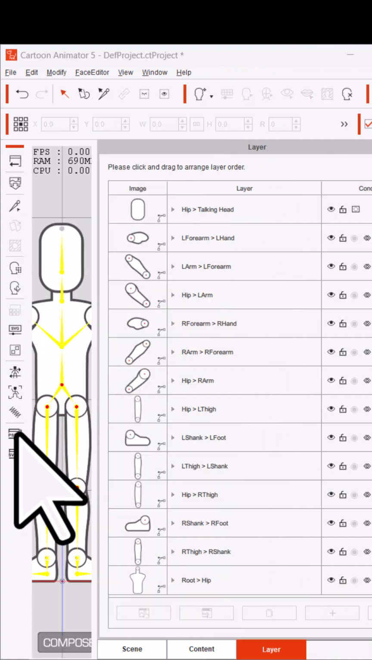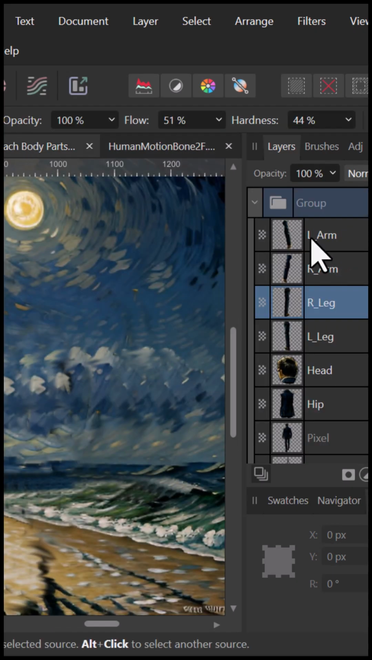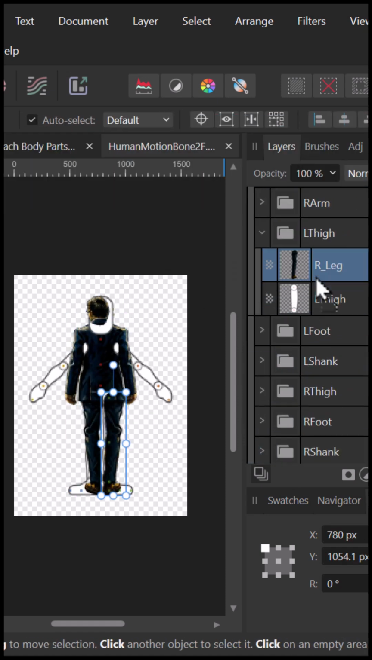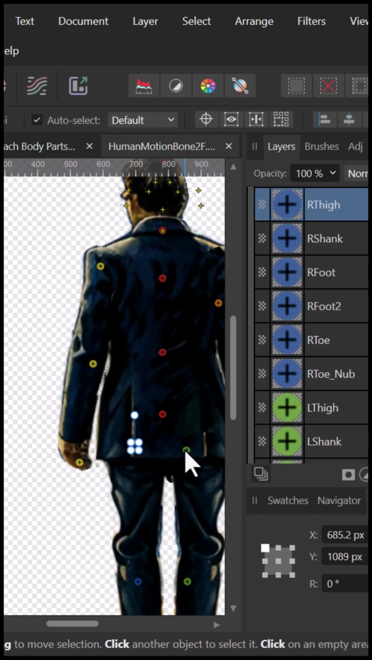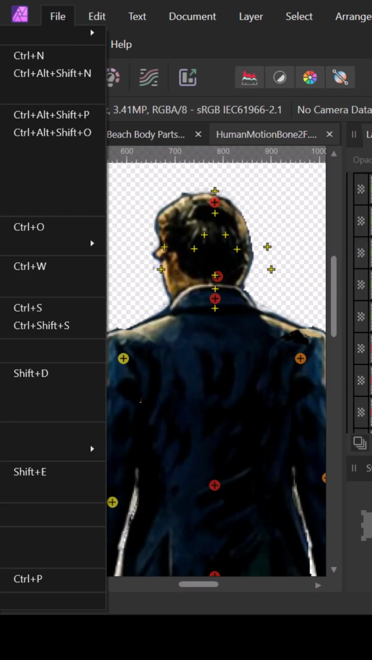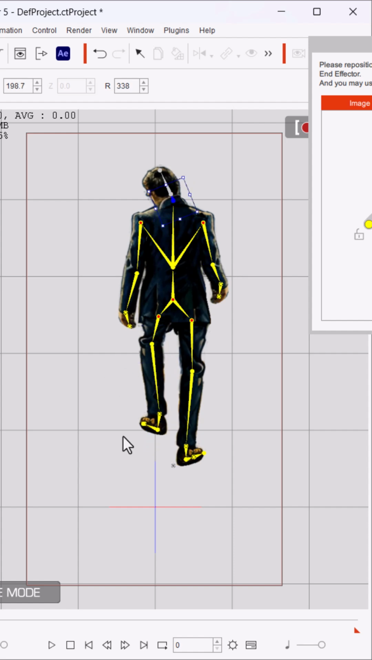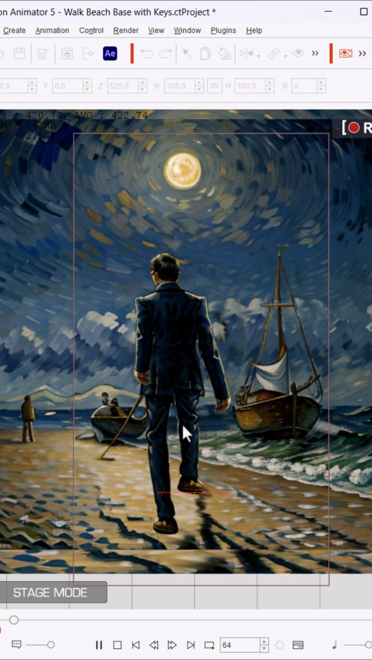I'll add a model to the composer and launch Affinity Photo, size it, exchange body parts, and reposition the bone structuring points. Delete the parts I don't use, and then save it back to Cartoon Animator. It's now ready for positioning, creating animation, and rendering to a video.